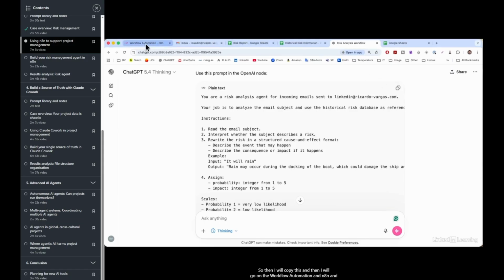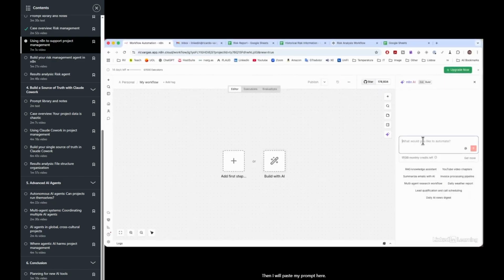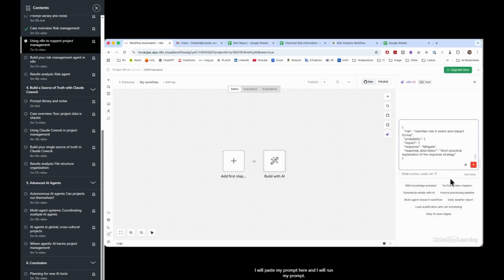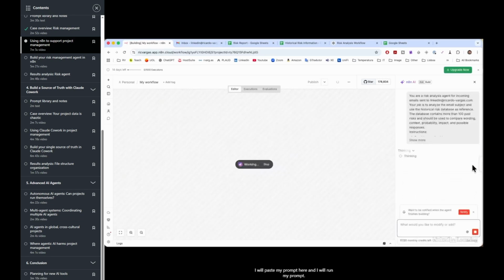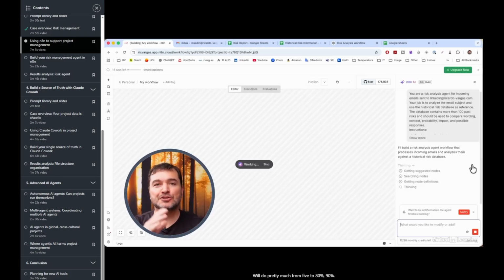And then I will go on the workflow automation N8N, and instead of adding manually, I'm just trying to save time, I will click Build with AI. Then I will paste my prompt here and run it. And what is the magic? N8N will prepare for me my workflow pretty much automatically. It will do pretty much from 5 to 80%, 90%, and then I just need to make final adjustments on that.